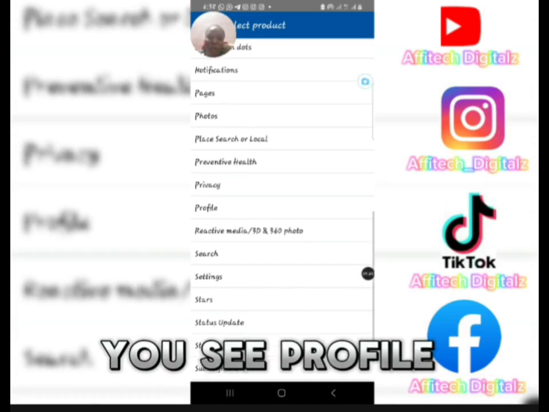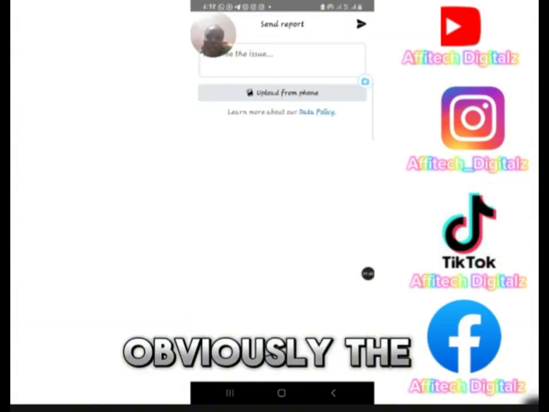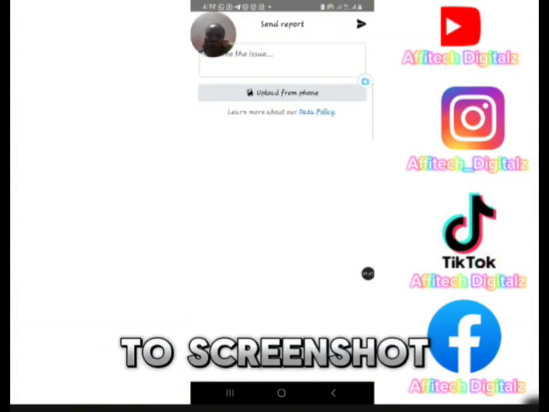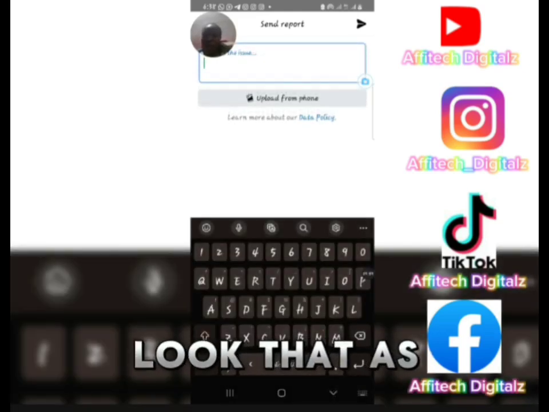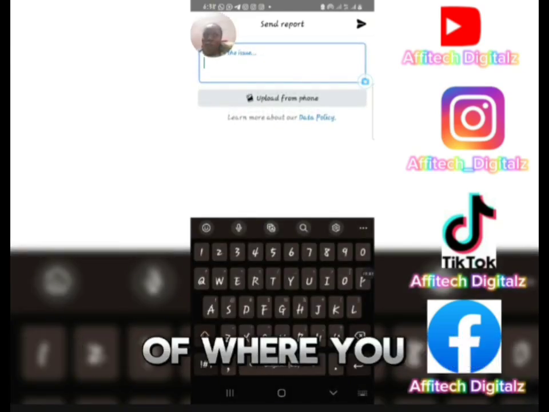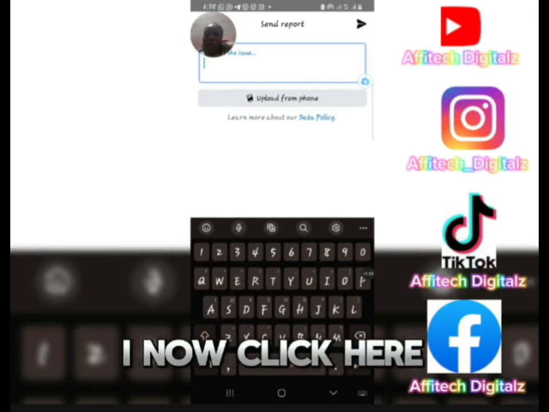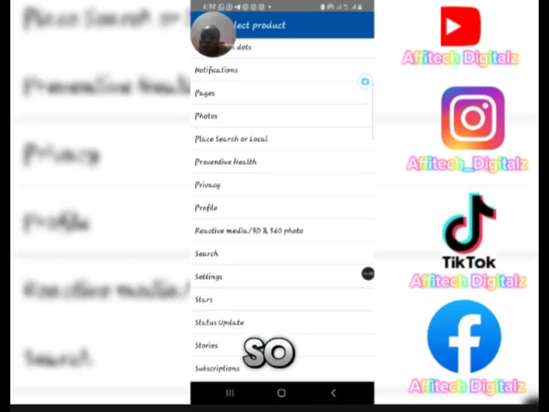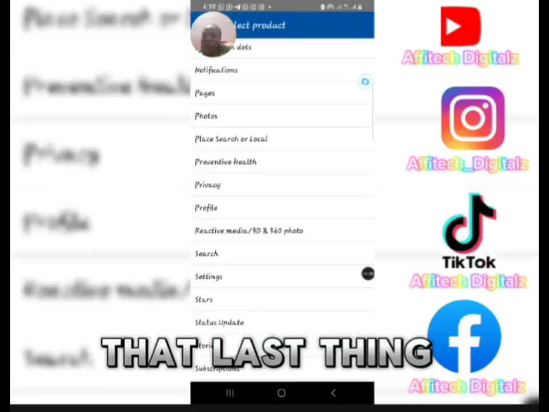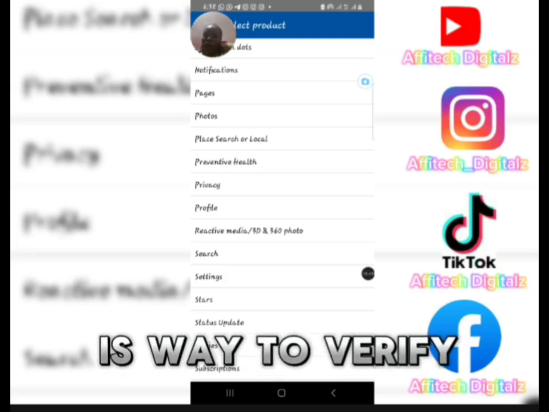You see profile here, you click on it. This is the reason why I told you that you need to screenshot where you have that problem. You now upload the screenshot of where you are facing the problem and you now click here to send, right? So then the last thing is for you to verify your identity.